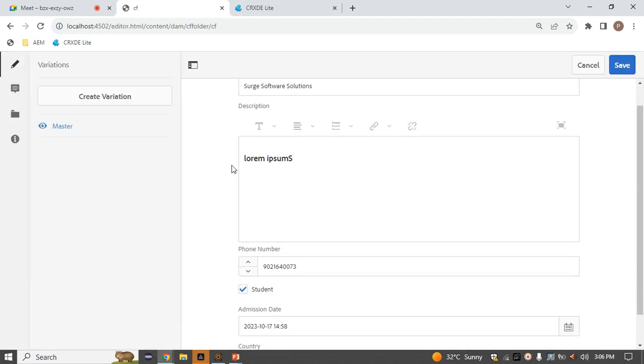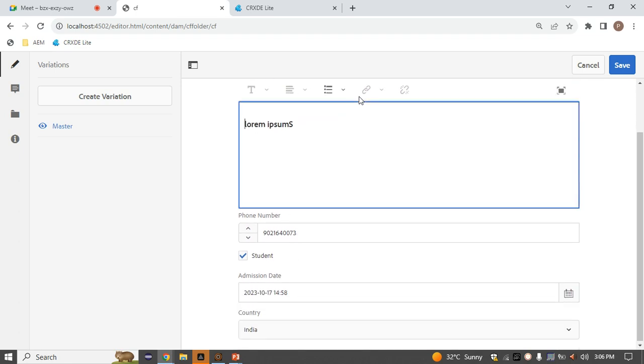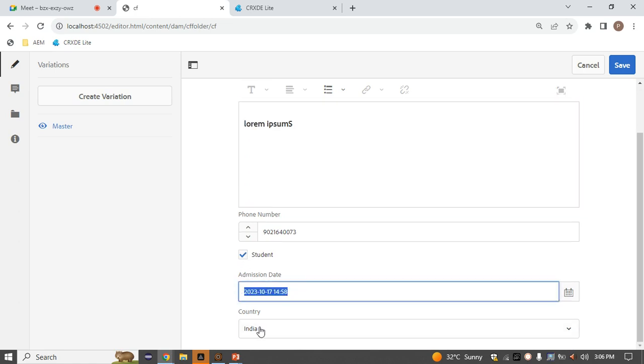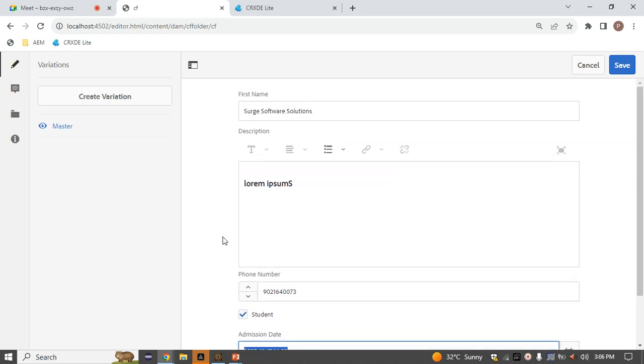Now this information we have, so this is by default a master variation. First maybe we have a student that is Sarch. First our student is Sarch, he has this number and some description, and he is a student. Okay, and after that this is the admission date and he is from India. But maybe in the same class we have more than 100 students, or maybe we have 15 students. For each and every student the content may be different, but this field may be the same for everything.